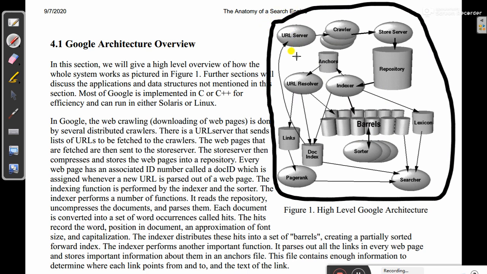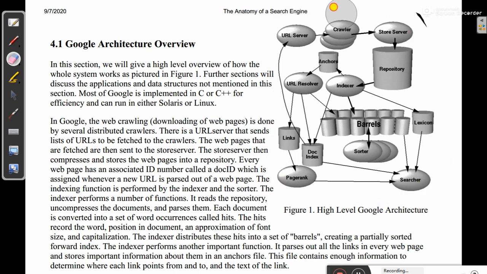So just go through these components. There are the URL server, crawler, store server, repository, indexer, URL resolver, barrels, links, doc index, PageRank, searcher, lexicon, anchors. I am giving just the names at first because we will go through details in this paragraph.